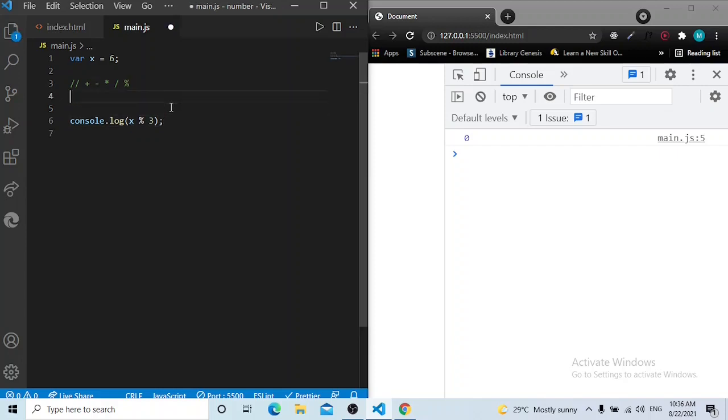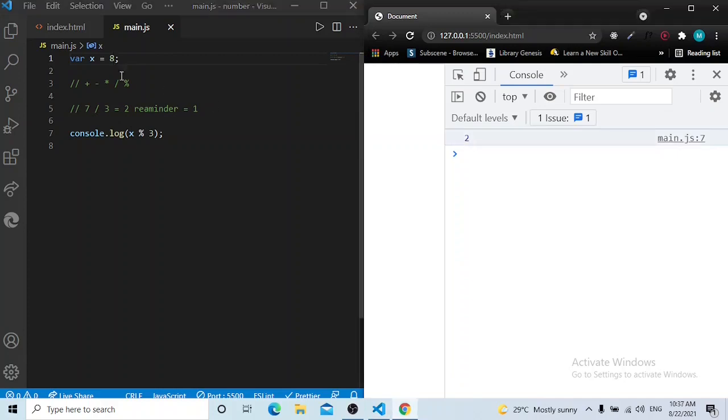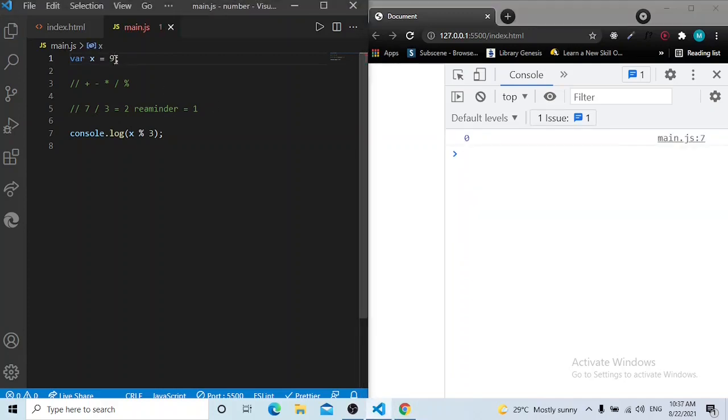For example, here when you divide 6 by 3, that will give you 2, and the remainder will be 0. Okay, now if we change this x to, for example, 7, if you divide 7 by 3, this will give you 2, and the remainder would be 1. So that will give you the remainder. And if I change this to 8, for example, the remainder would be 2. And if I change this to 9, the remainder would be 0 again, because 9 divided by 3 is equal to 3, and the remainder is 0.